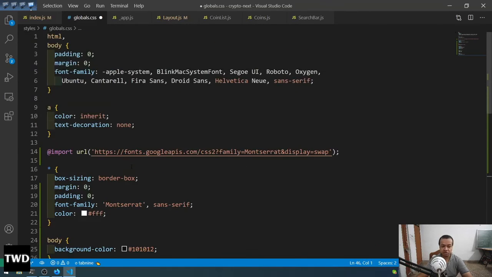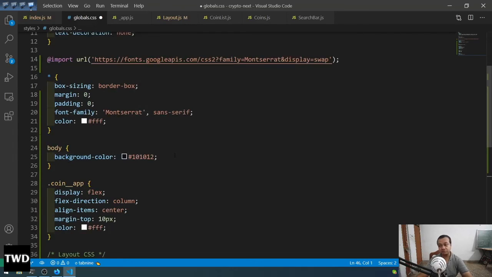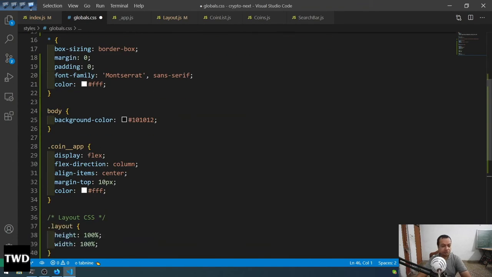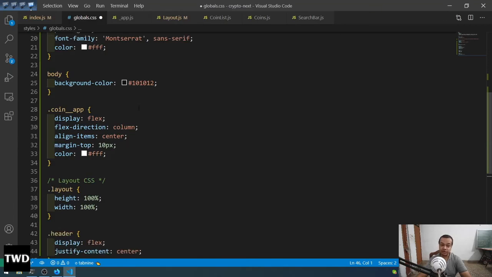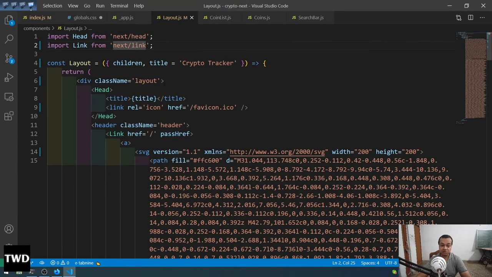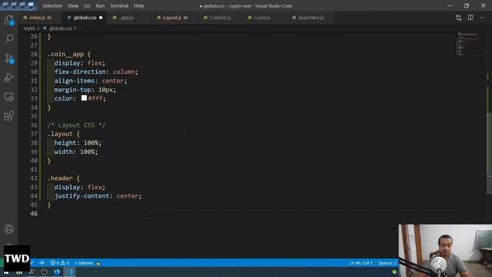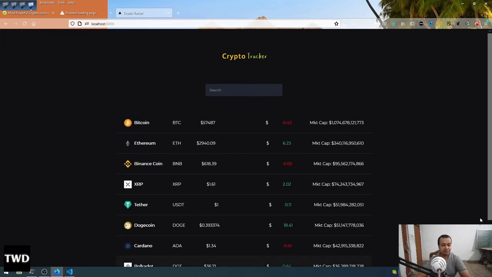And body color is also something which I'm changing because this is a dark theme app, so everything will be black. Then for this coin app, I am doing display flex, direction column and all these things, and the layout which we created in the layout.js, this layout class. This class is also there, and the header is like this. So let me save it, and the styling of our app is complete. This is a black theme app, and you go, it is looking nice.